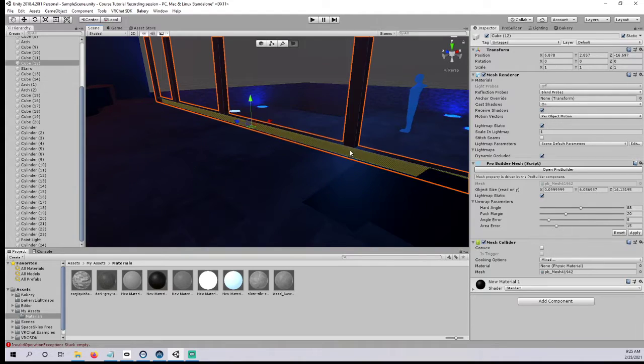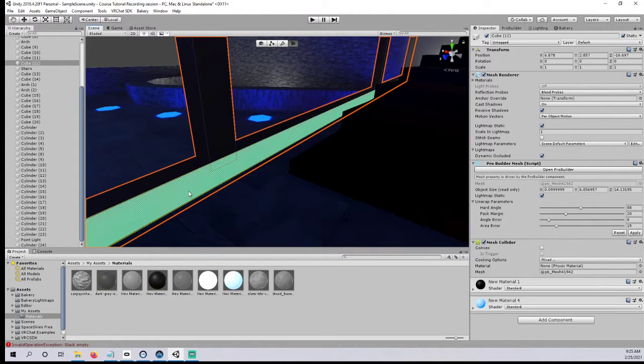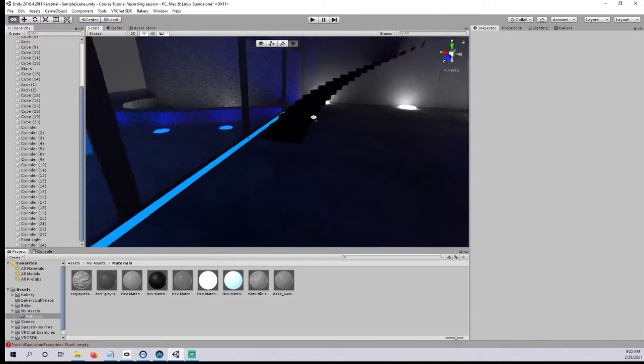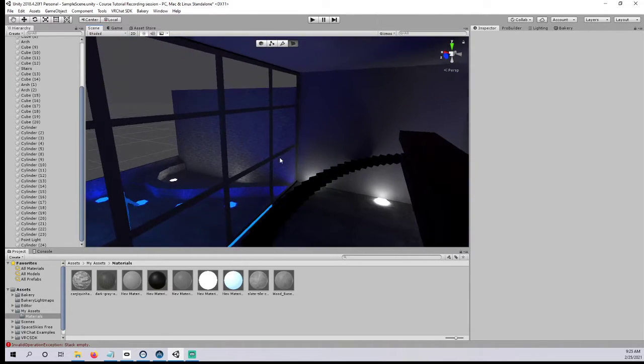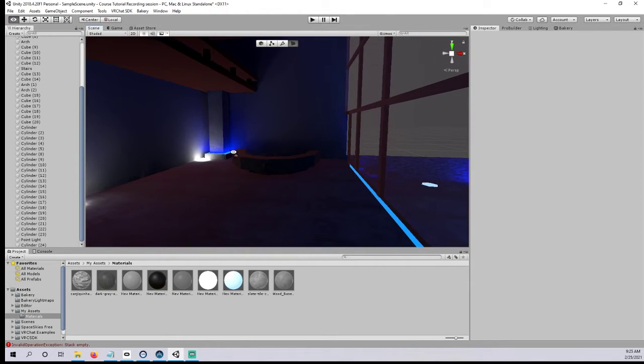Sorry, I forgot to do this in the last session. There are two emissive materials on those edges there, so on the guardrail and on the window there.